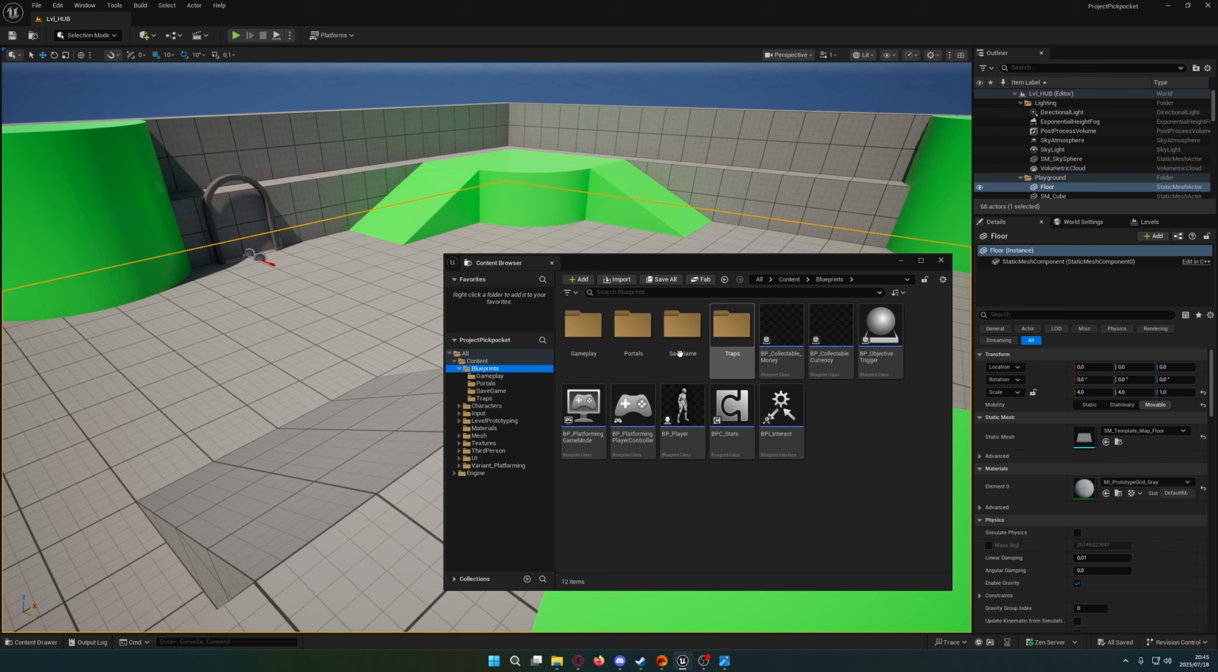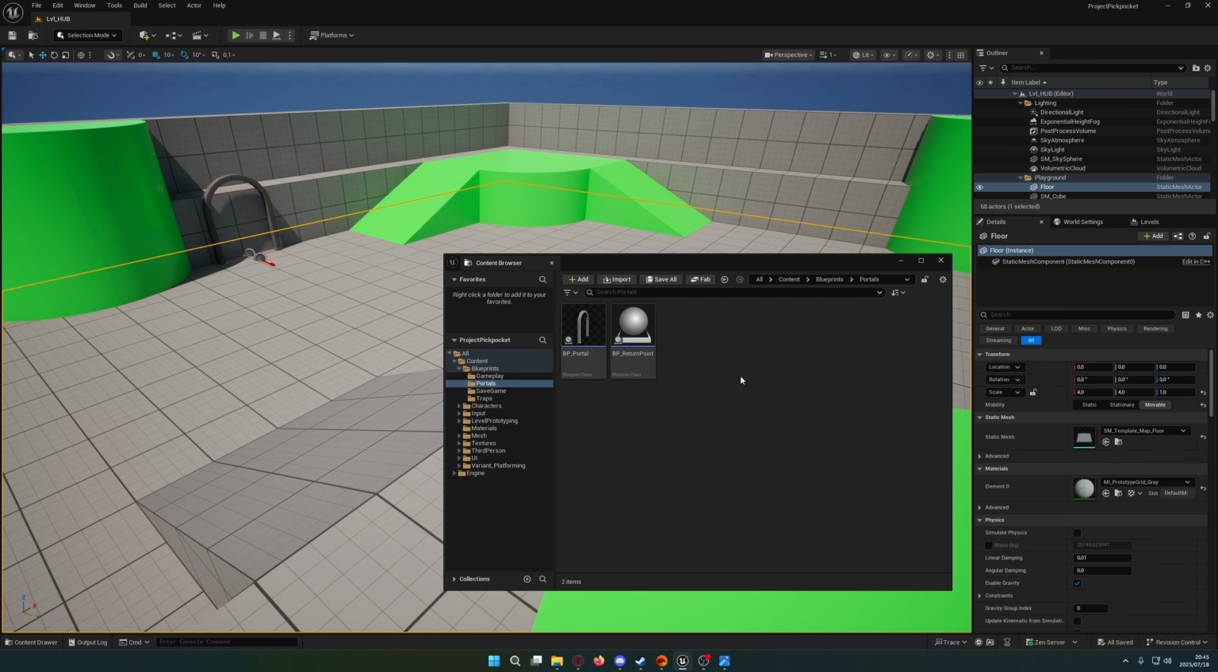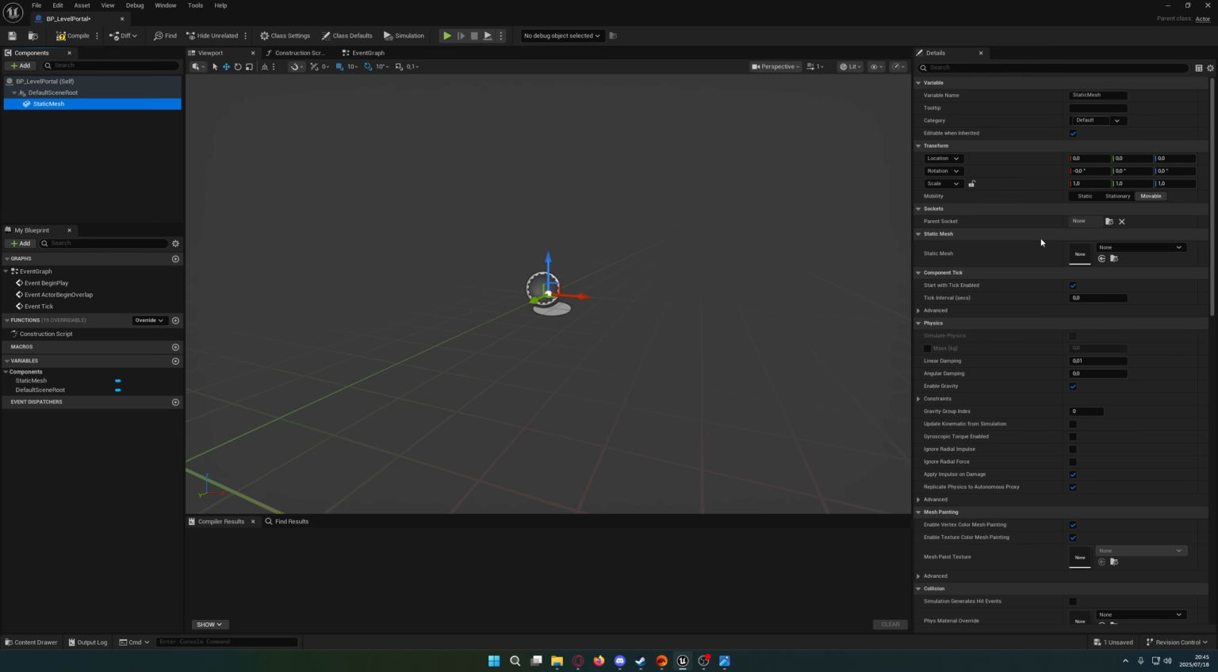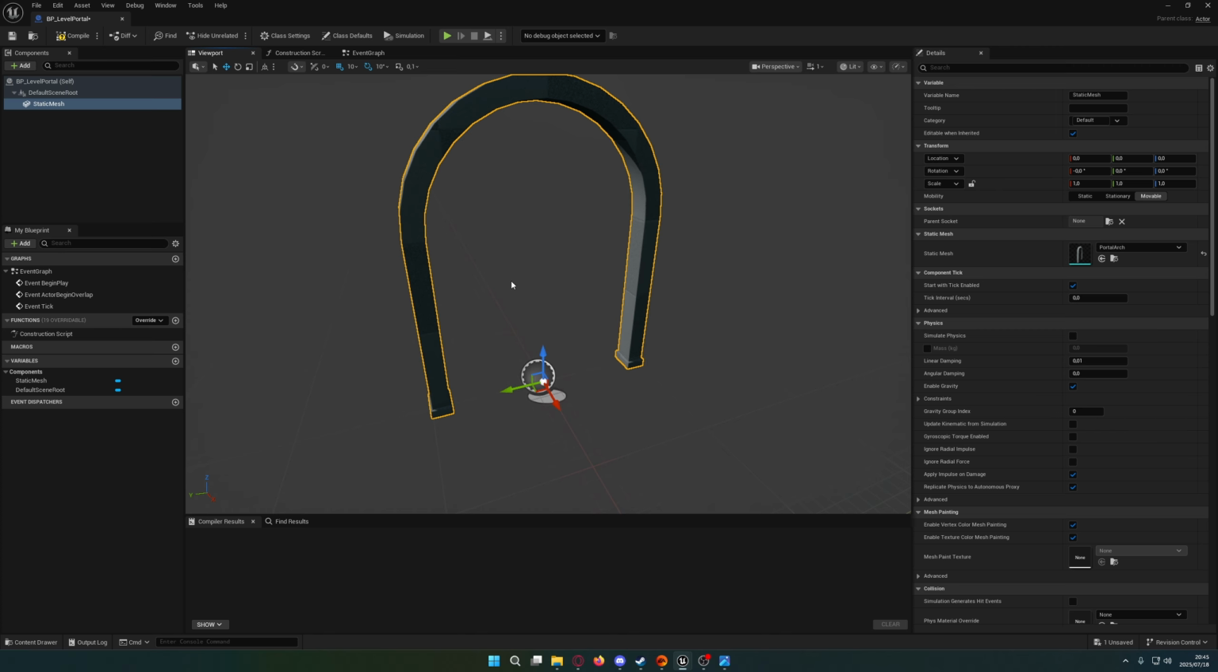So come to your blueprints folder, create a folder called portals like I have here, and in here we're just going to right click and get a blueprint class of type actor, name it BP level portal, open that up. And we're going to add two components to our scene and then a couple of variables. So let's just add our static mesh. And we're going to pull in our mesh that we want. So I've just created this arch in Blender and then just brought it in. Obviously, if you have like frames like Super Mario, you could do the same. But for now, this will do.